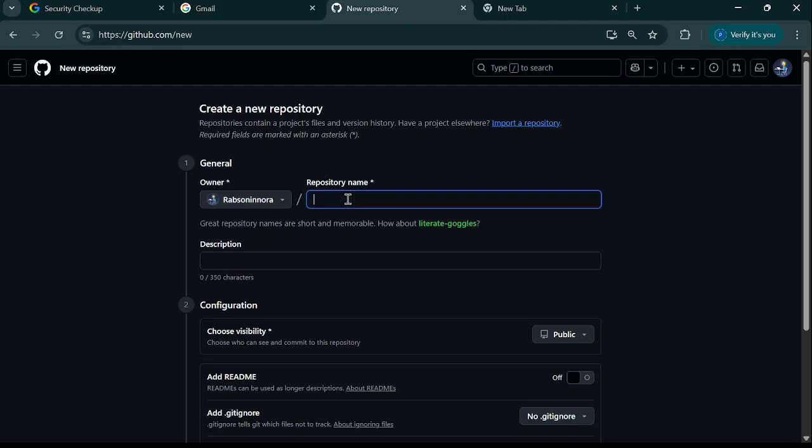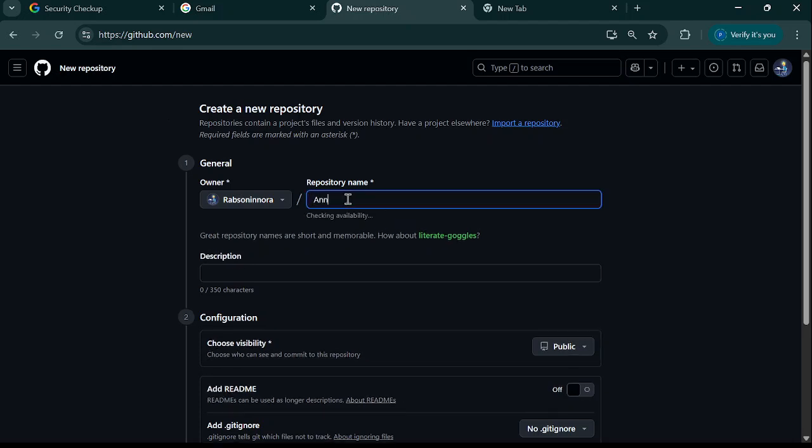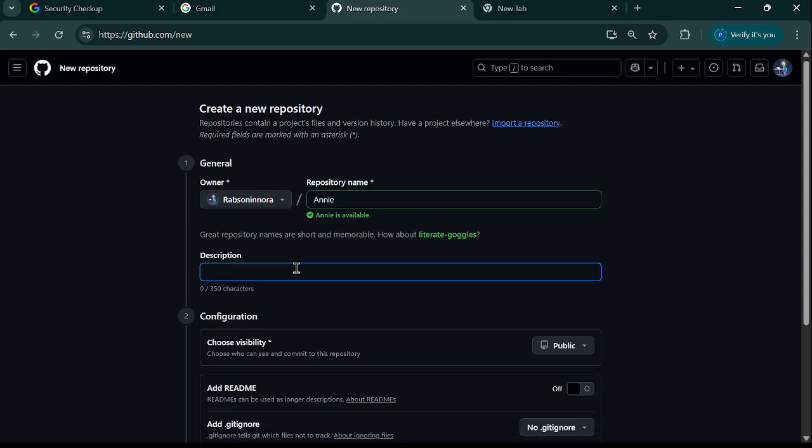the name of your repo. I've been consistent with this, Annie, because I love my daughter so much. Then the description, you can put up a description that makes sense. So as we are building a laundry management system, laundry management system, I think my management is not good. Okay, there, laundry management system.